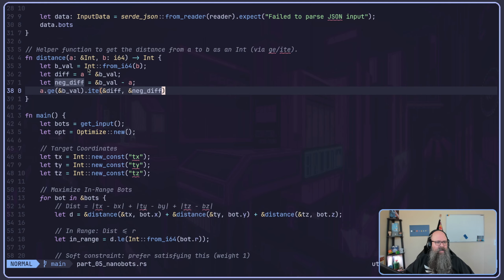Where we say, give me the absolute, and what this is doing is the absolute value of the subtraction of those things. So we say the diff is A minus B and the negative diff is B minus A, right? We swap them. And then we just say if A is greater than or equal to the B value, then we do the diff. Otherwise, we do the negative diff. This is just an easy way of saying we want to do the absolute value. I couldn't find a quote unquote absolute value in the library, but this is the way of doing it, right?